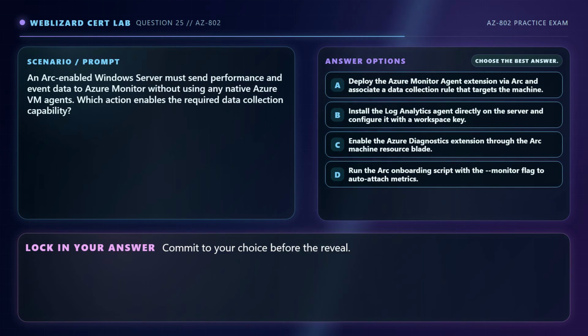Option B. Install the Log Analytics agent directly on the server and configure it with a workspace key. Option C. Enable the Azure Diagnostics extension through the Arc Machine Resource Blade. Option D. Run the Arc onboarding script with the --monitor flag to auto-attach metrics. Lock in your answer.